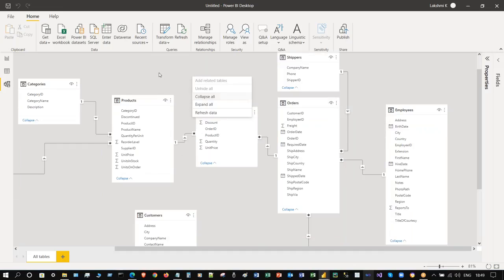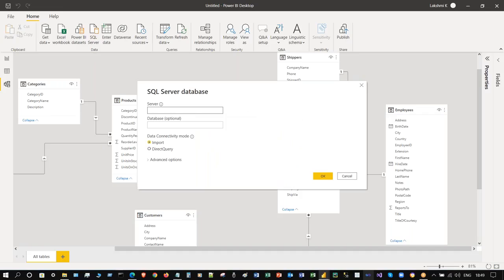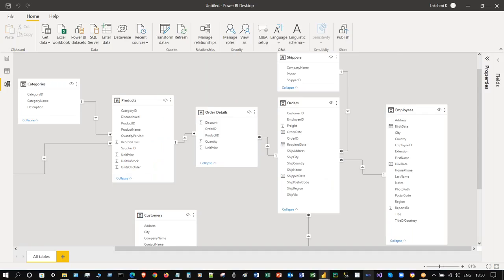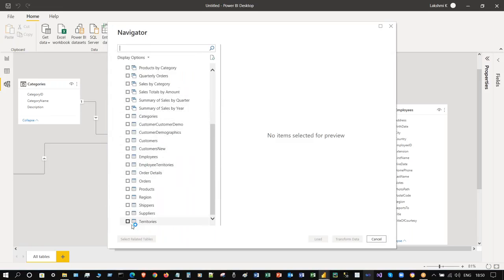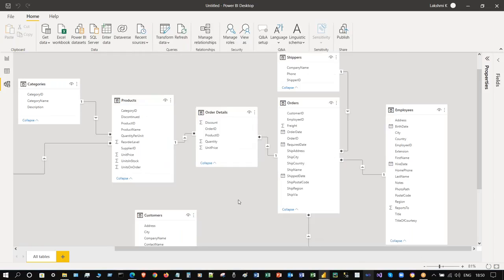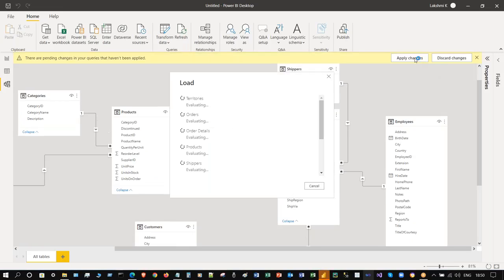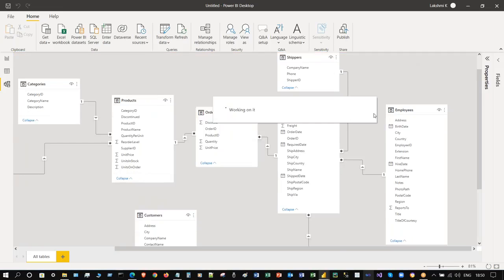So let me now add another table. Maybe I forgot to include one more table. So let me click on SQL Server. Data model is much easier creating here. If you worked on MS Access, you would have done a similar activity there as well. Supposing I take territories and I click on load, apply changes. Wait for the data to load, don't disturb it, let it load.